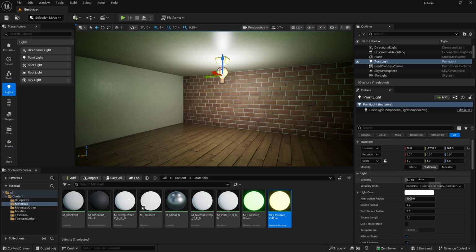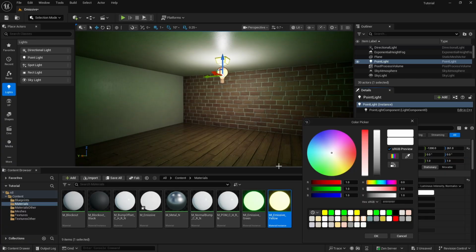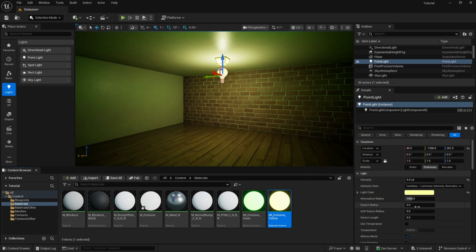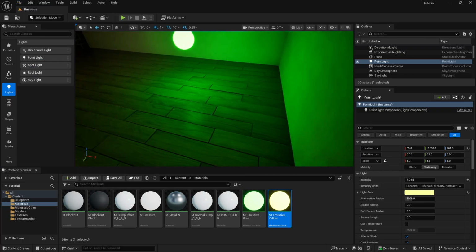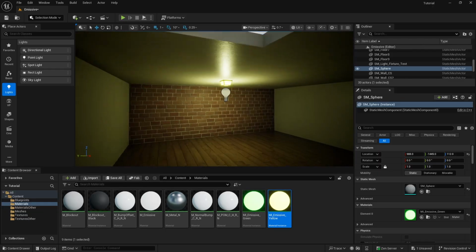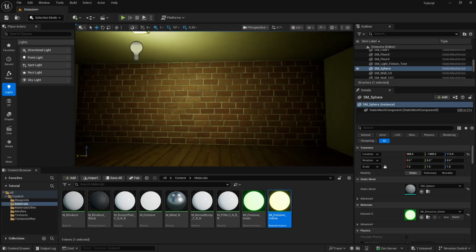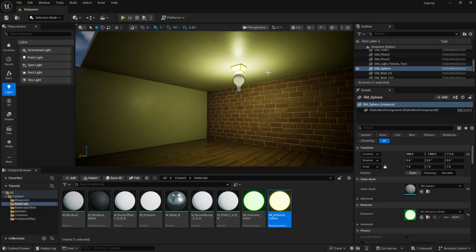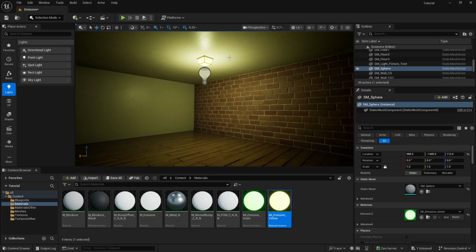So we'll put the light intensity down to say 4. Let's change the light color to some sort of yellow. Maybe not quite as saturated. Something like that. Now the benefit of this, we're still getting the green from this glow. Let's pull that out of there quick. So there you go. Now you're getting the light from a real light, but you're getting the glow.